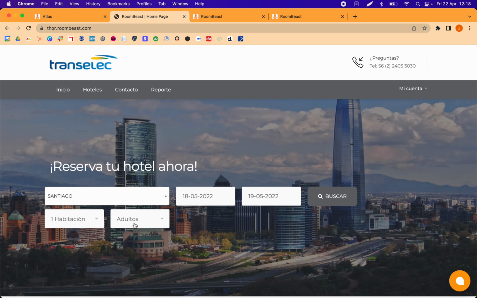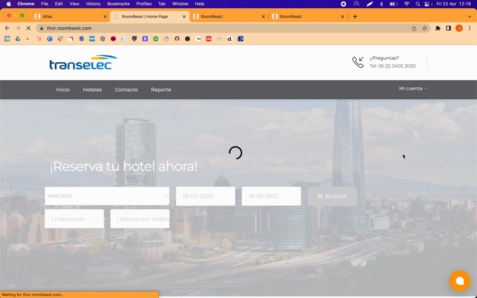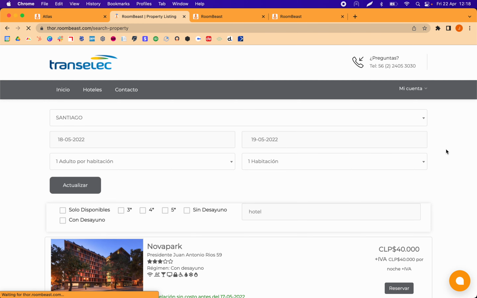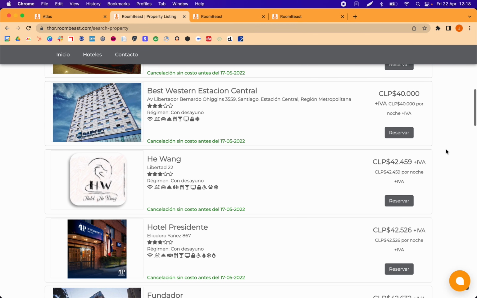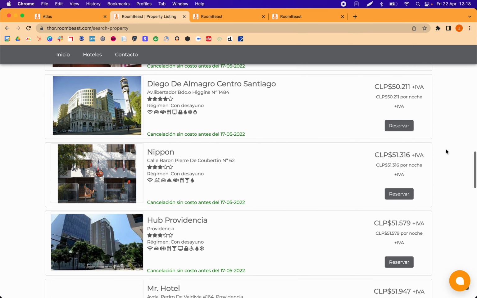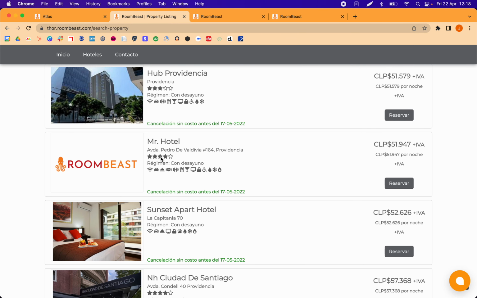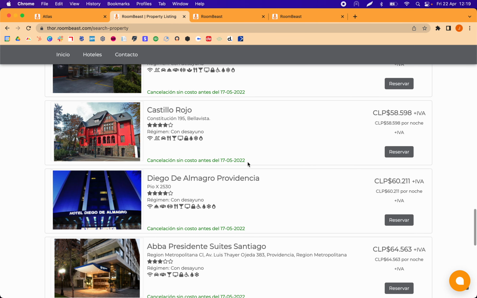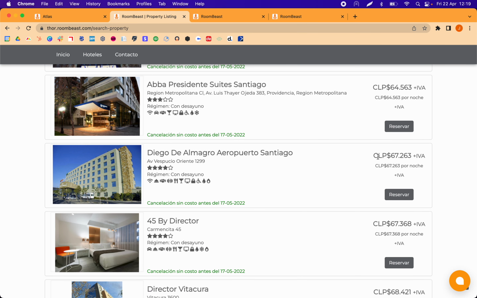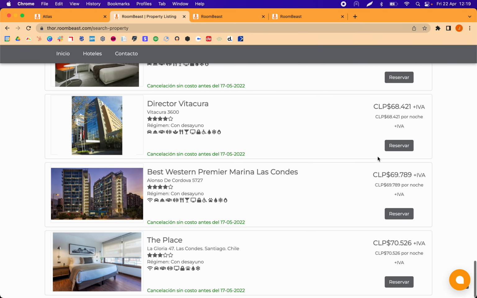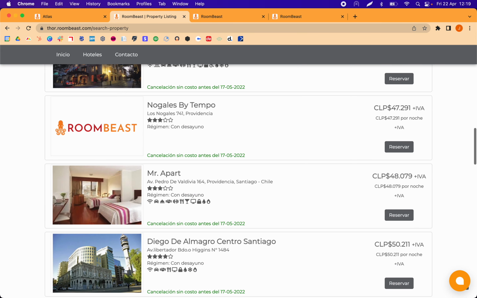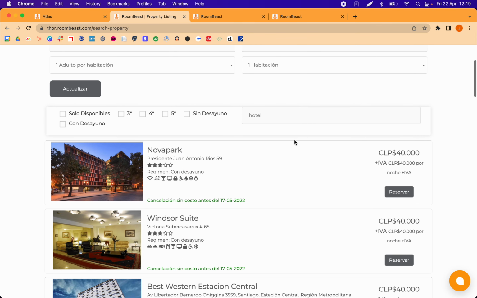You can specify how many adults you want, how many rooms you want, a quick search, and you can see immediately the selection of hotels that we have ready to be booked. I apologize for my connection. Obviously, these don't have pictures, that's why you can't see them, but there's obviously a large selection. It's organized from cheapest to most expensive. And let's say that you want to go ahead and book Nova Park.